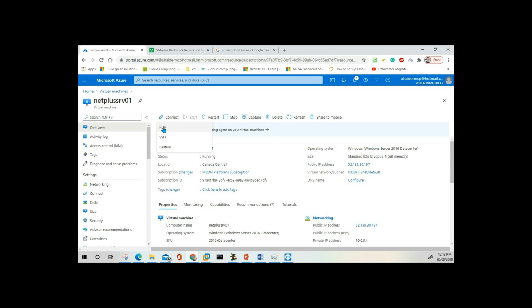In connect, just choose RDP. Always remember that SSH is for Linux VMs, and this is the jump host. Later on, we will look at this, but for now, let's just RDP into the VM. RDP simply means remote desktop option. This is the remote desktop option for this VM. So you click on connect and then click on RDP.